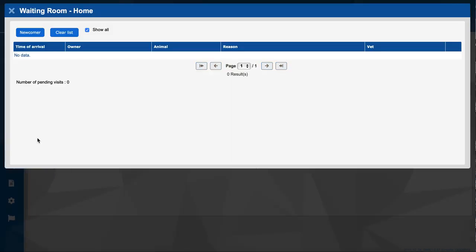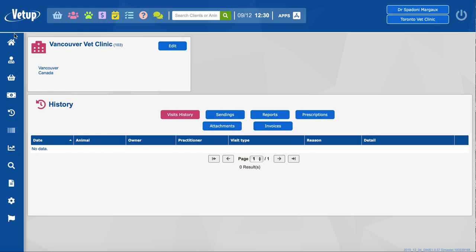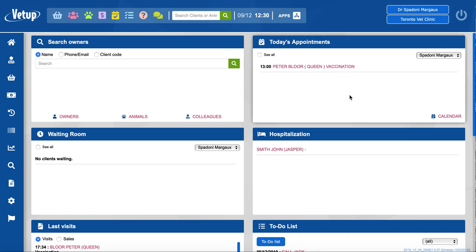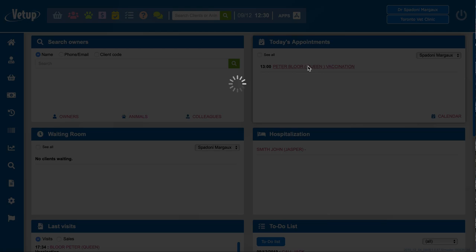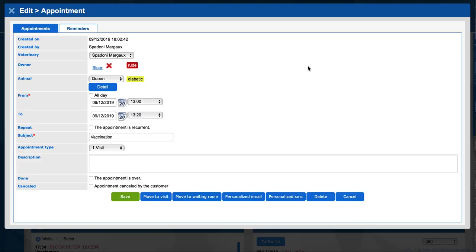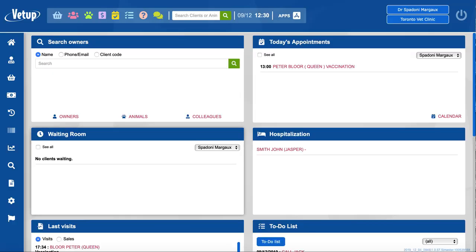So as explained before, the waiting room allows you to know when the owners are in the clinic waiting for their appointment. So for example, if we go here, Mr. Bloor has an appointment today. Let's say that he just got to the clinic and is now waiting for his appointment. So we can move him to the waiting room. And he no longer appears here, but here.